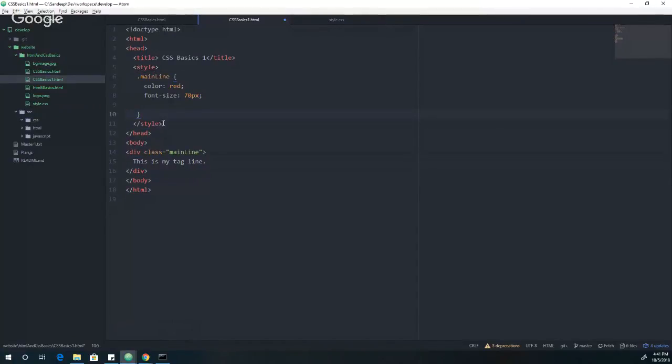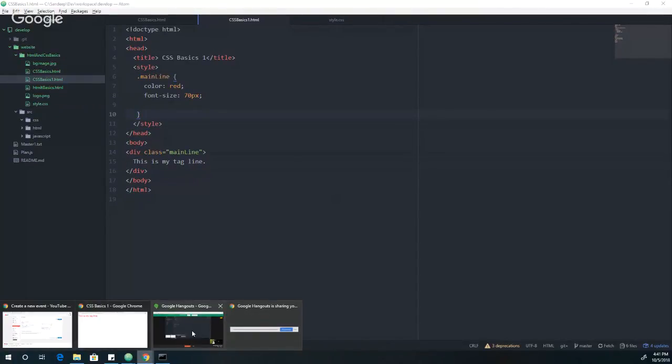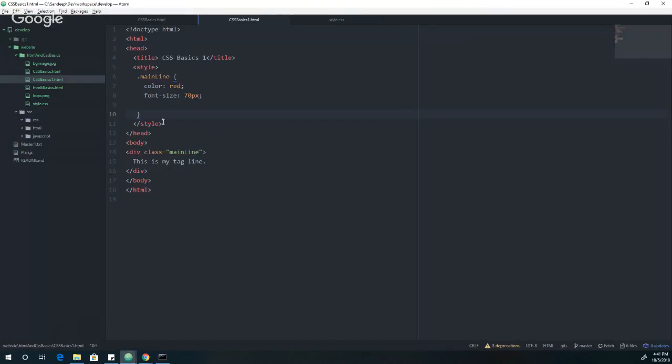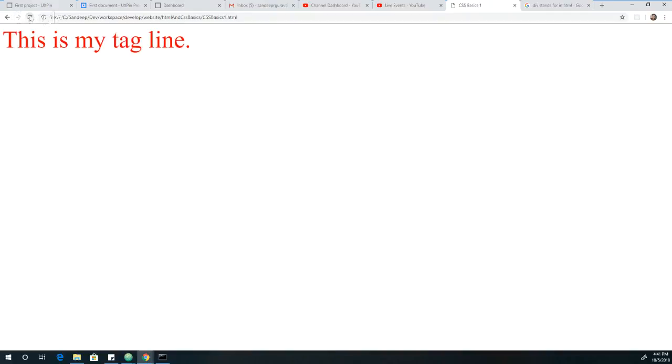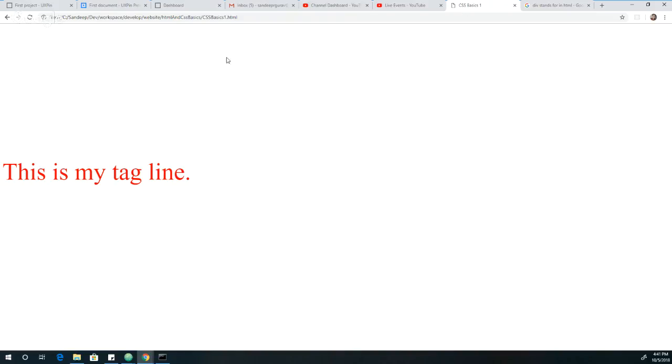Our goal is to bring this line to the center, or somewhere down. There is a property for that, which is margin. Margin top, let's say 400 pixels. Let's see what it does. Margin top means distance from top. From top I want 400 pixels. I'm getting 400, so that's why it went down.